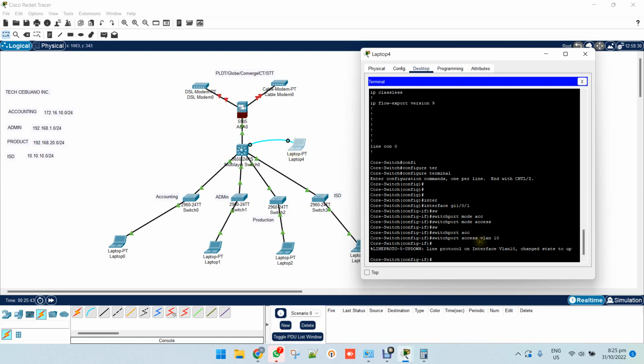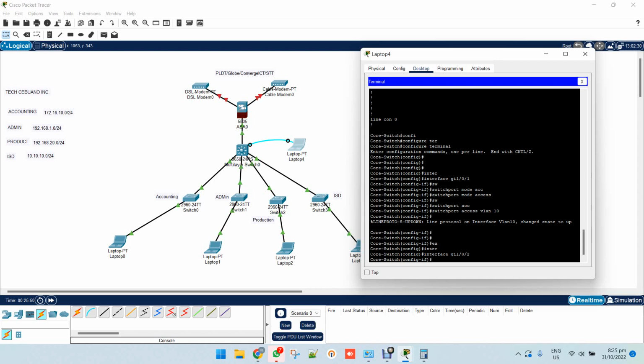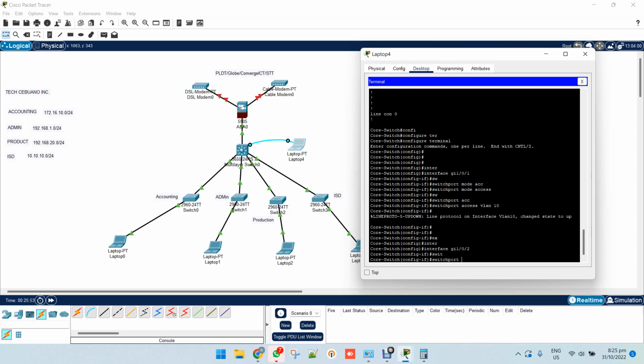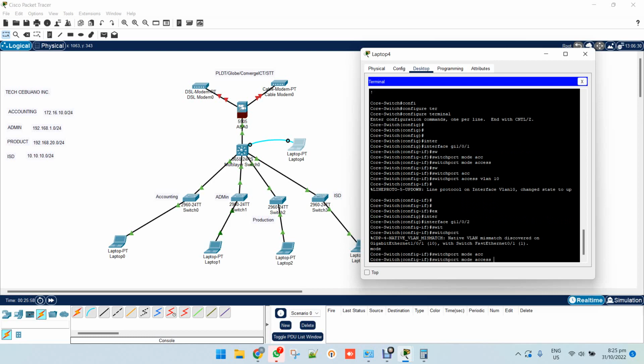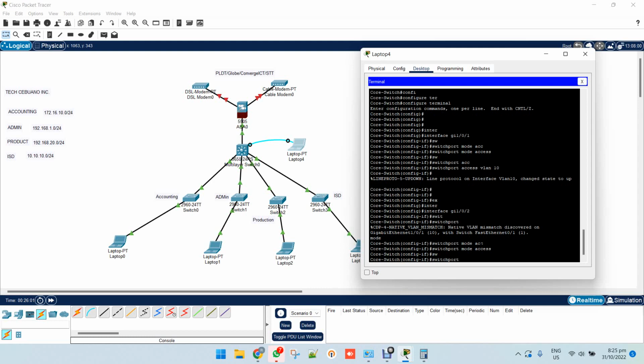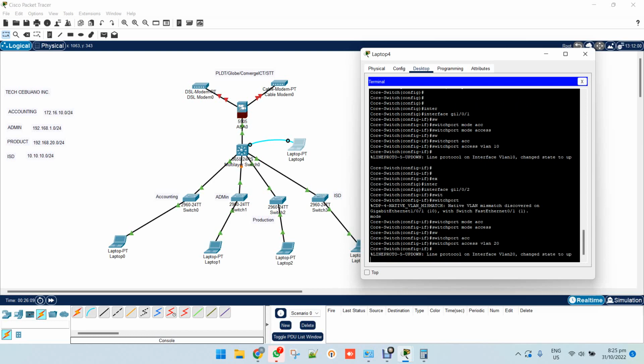Okay, now it's up. Okay, exit. Now go to Gi1/0/2, and then same thing, switchport mode access, switchport access VLAN 20. So it's going to VLAN 20. Now you can also see that the port LED is going to orange. It means it is now synchronizing.